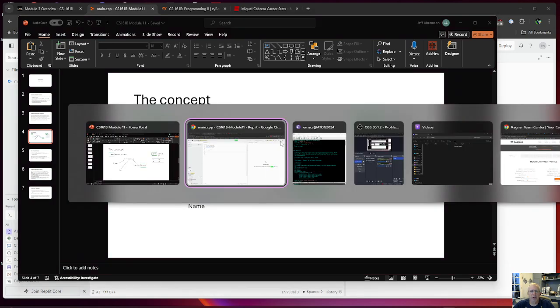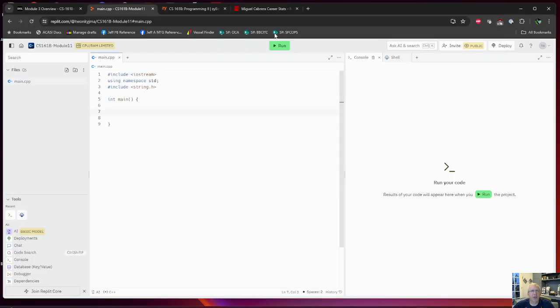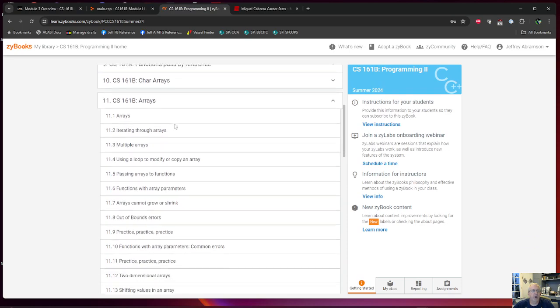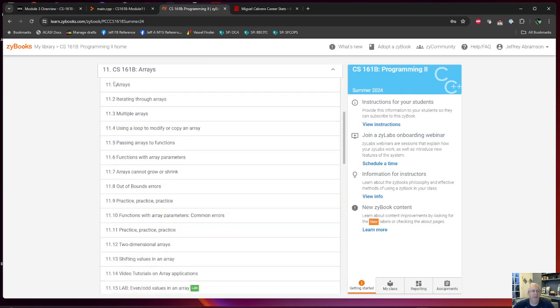But let's jump to the Replit here. And by the way, I have the book open here. We're covering in module 11, basically 11.1 through about 11.11.